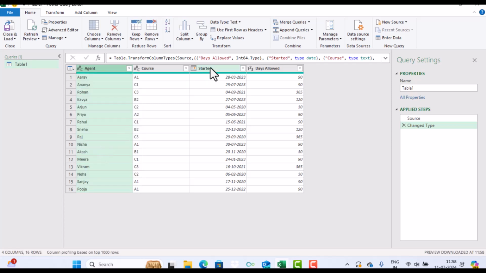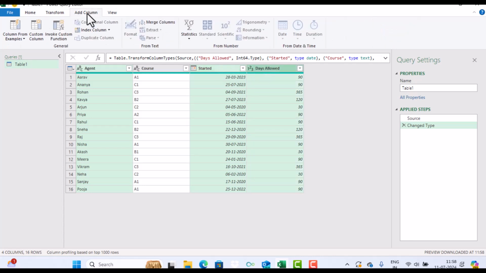Now I want to add start date plus days allowed. So if I click on start date and days allowed and then I click on add column, you can see this standard column, where I can do mathematics, is grayed out. The reason being that in Power Query you cannot add a date to days allowed, which is of a different data type. So if you want to add these, then you have to click on add column and select custom column.